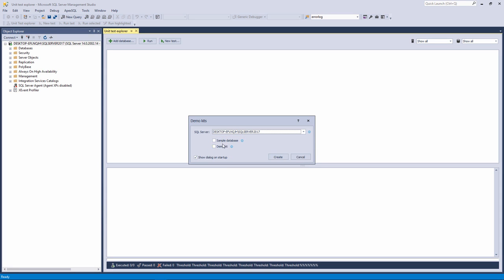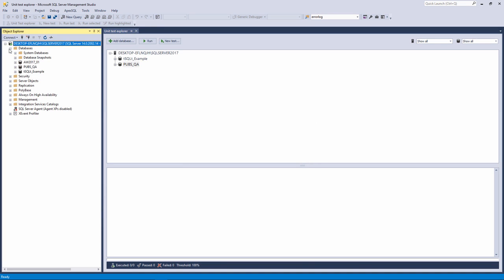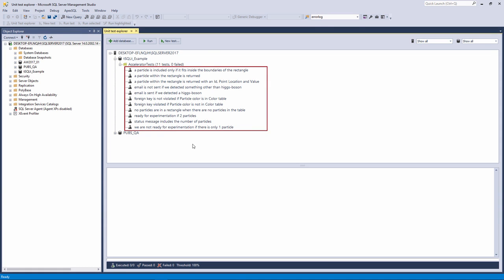By default, the Demo Kit dialog appears, offering the user to install Sample Database and Demo Kit. Let's check both options and click the Create button. This will create two databases, T-SQL-T Example and Pubs QA. Both databases will have a T-SQL-T framework already installed and a set of predefined unit tests.